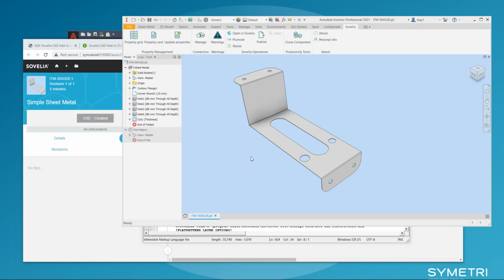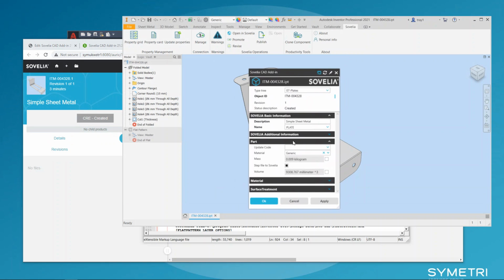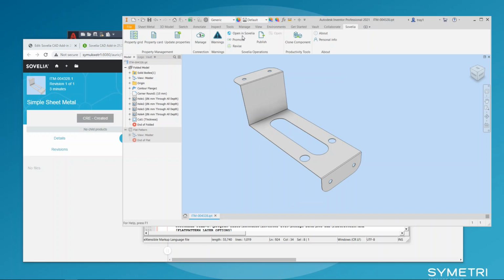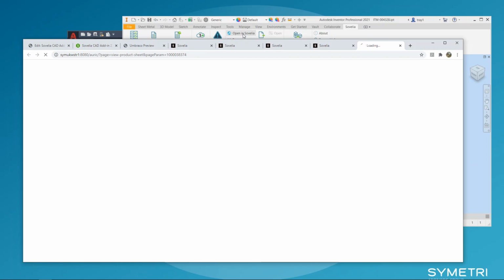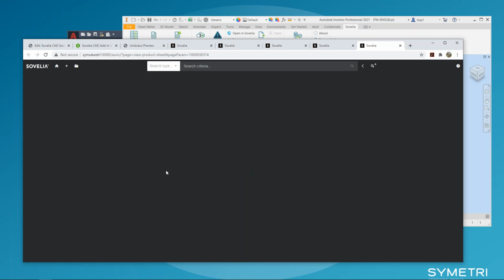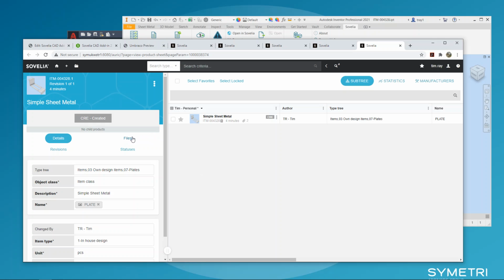Okay, let's look at the enhanced DXF publishing options. So here I am in Inventor. If I look at the property card for this model, I've got it referenced inside Sovelia already, and I can go and have a look at that in Sovelia. And we can see the model here.